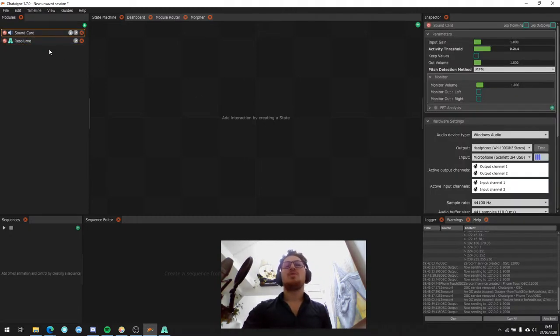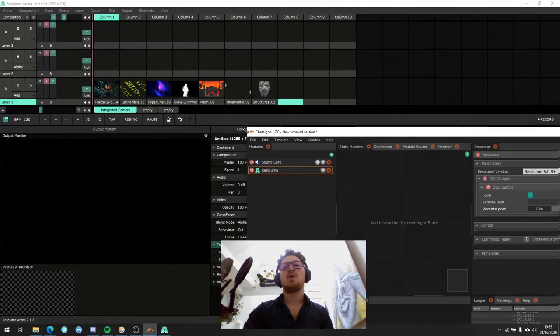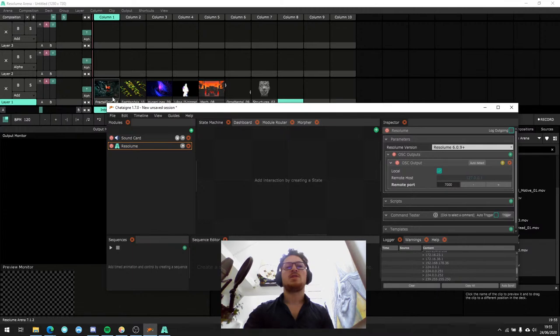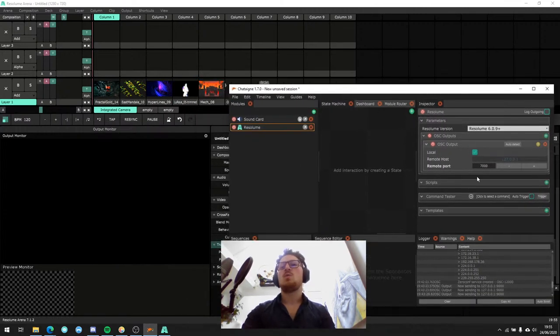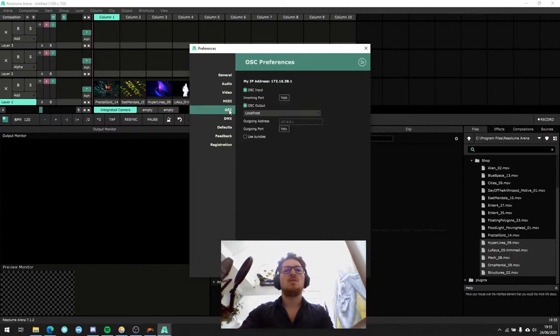Great, I have those two modules, but I don't really know how to link them. First, Resolume. I'm not sure that it's actually well configured. I'm not sure that this is able to control. So what I will do, I have Resolume in the background here, and I have Chataigne on the side like this. And I will go to my command tester. First I can check that it's already configured by default with the default parameters in Resolume. So remote port is 7000. I can check in Arena, in Preferences and OSC here, and my OSC input is activated with port 7000 here. So it should be good.